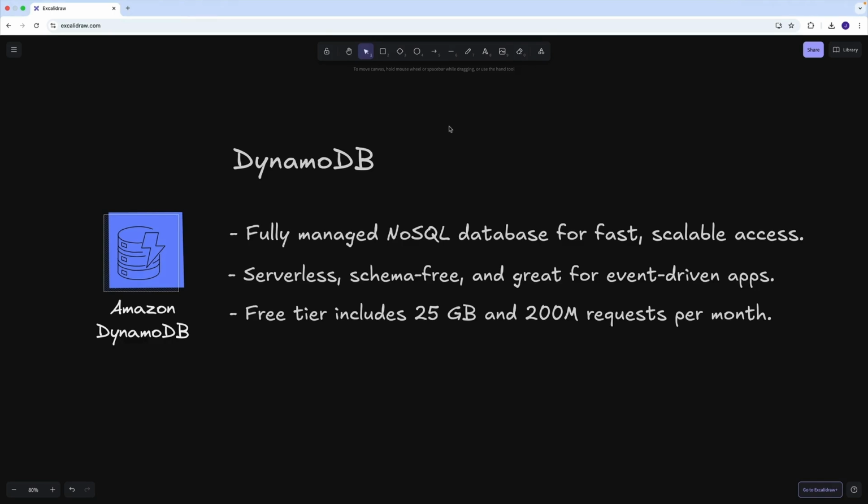Under the hood, DynamoDB is highly scalable. It can handle thousands of requests per second, and it automatically scales up or down based on the traffic. No need to provision or manage hardware. It also integrates really well with services like AWS Lambda and API Gateway, which makes it a natural fit for event-driven or serverless architectures. Now let's quickly talk about cost.